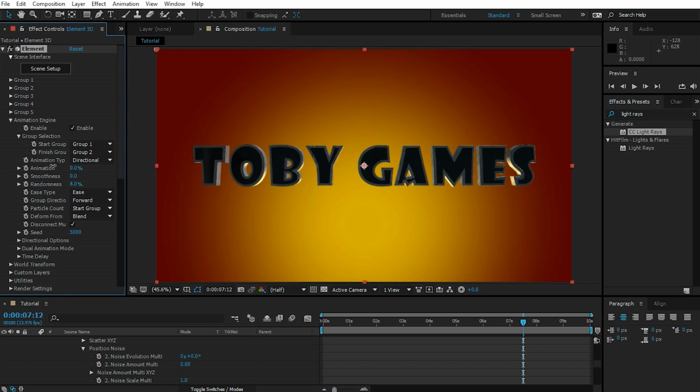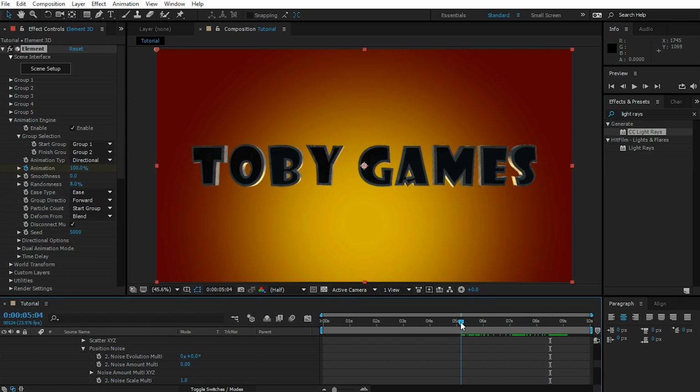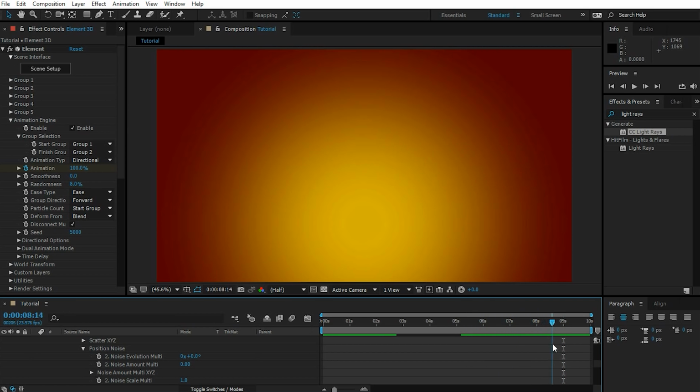Let's reset the animation percentage down to 0, hit the stopwatch icon, let's move forward, maybe about a second to 8.5, and let's jack the animation up to 100. So now what will happen, let's go back a little bit and play this last piece back. Cool, so you've got the title appear, light sweep, and then the title disappears.